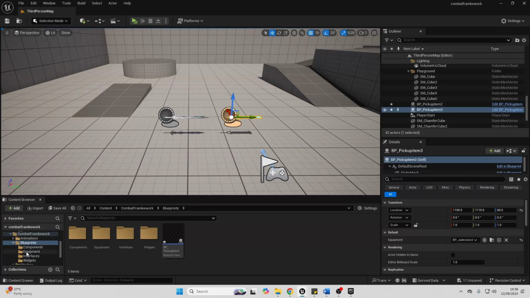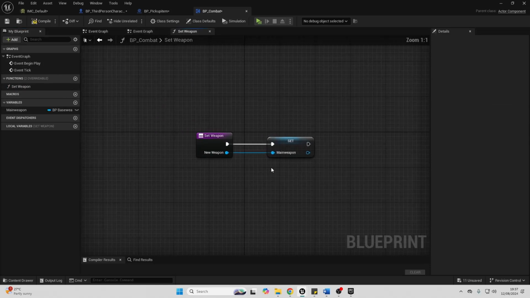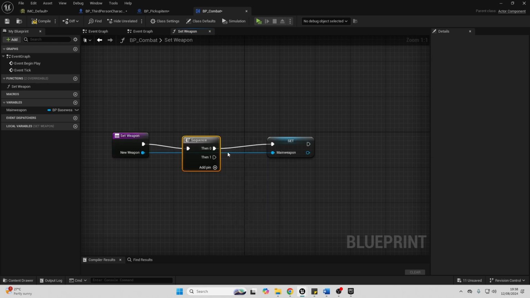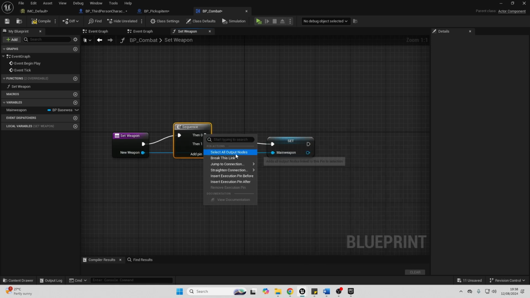If we just go over to our components, open up our BP combat component and go over to the set weapon function. Before we set our weapon, we should first check to see if the player character already has a weapon set. So if we drag off here and look for the sequence node. The way this will work is first it'll go off here, then it'll go off here. We can just right click here and break the link.